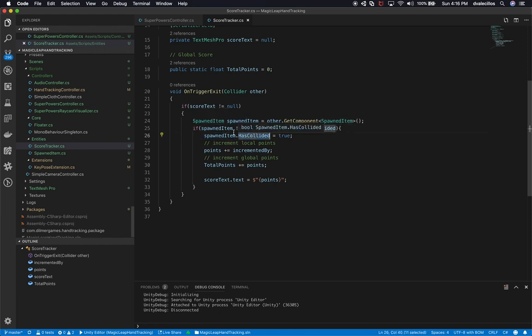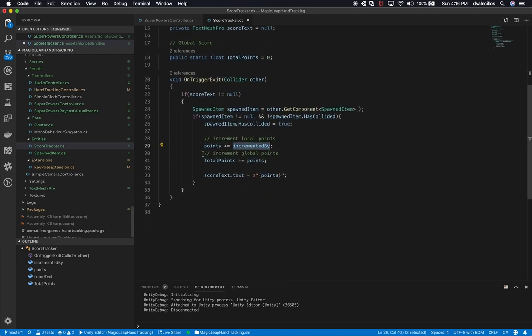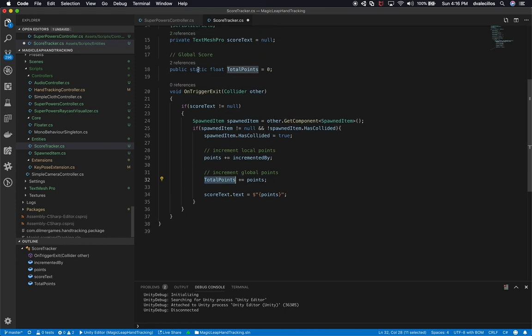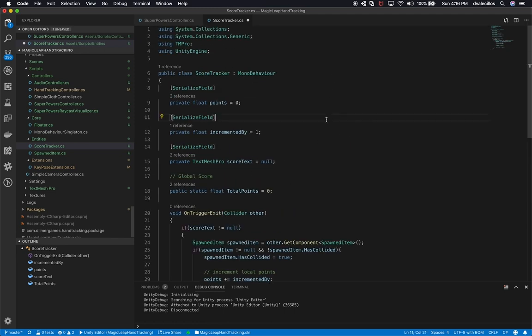As soon as we collide with it, I set a property on that object. Then if it collides again, because it will, we don't track that as another point, just to be fair to the player. Then I'm incrementing the points that you see right here by the incrementer. Then I'm also incrementing the total points, and this one is static. The reason I made that static, and this is not the best case, this is just for this demo, is so that I can update that value across all different score trackers. This is basically our global value that we use in our canvas to show the total points. Then I'm also updating the score text sitting right above this game object with the points that we have right now. So this is what the score tracker does.